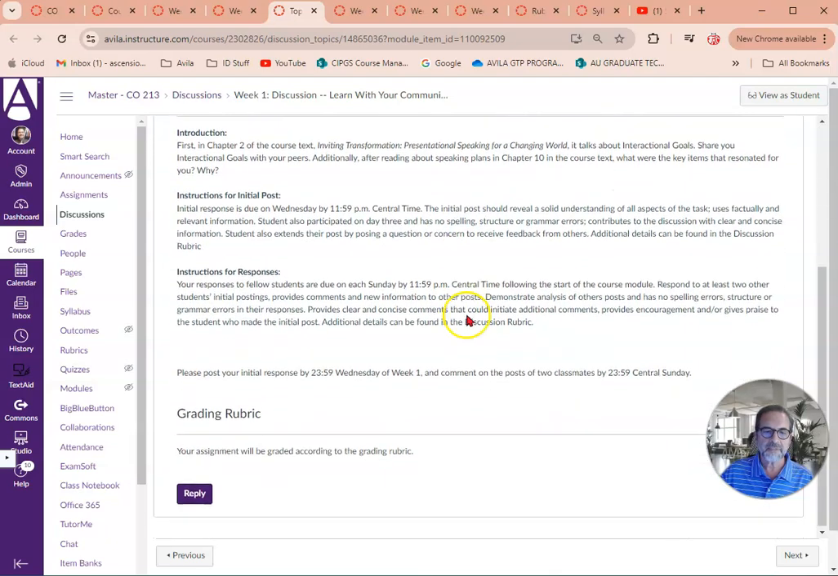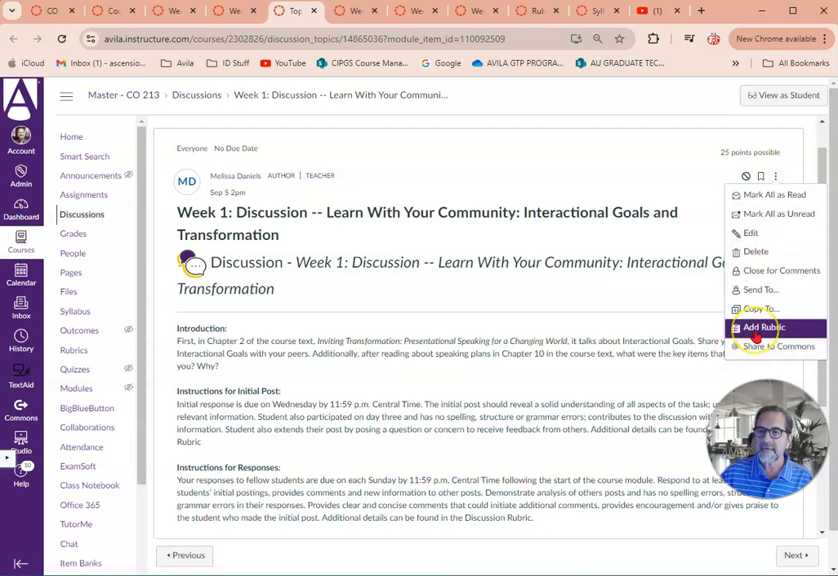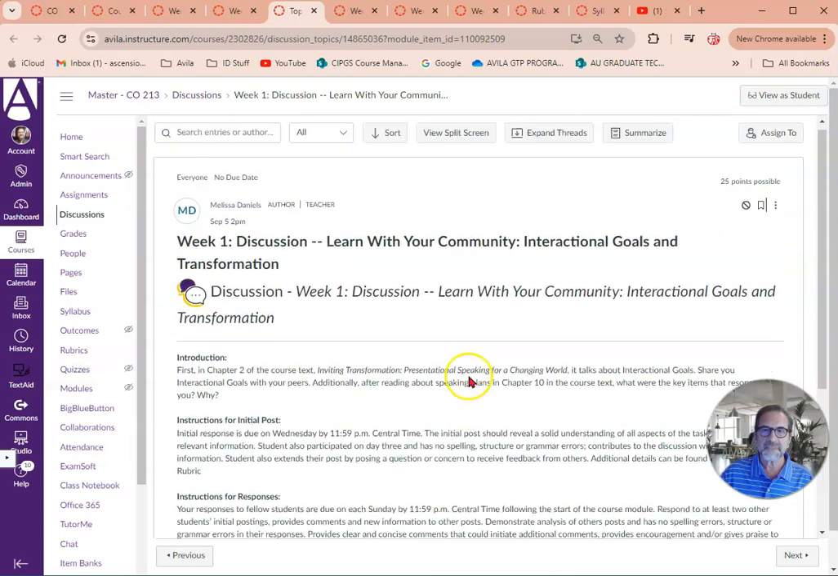Discussions. One of the things we need to do with discussions is add a rubric. And so we're going to click the button here and then add a rubric. Then you'll need to go through the video about adding rubrics if you're not familiar with that. Okay, we'll come back to rubrics a little bit later, but that's how you get to the right spot to add a rubric for each individual discussion.